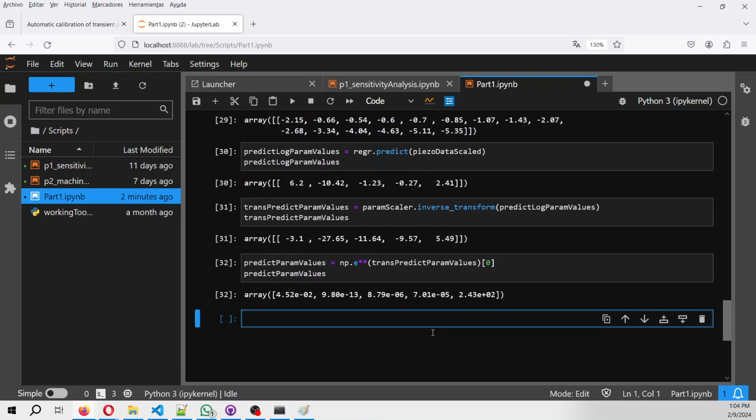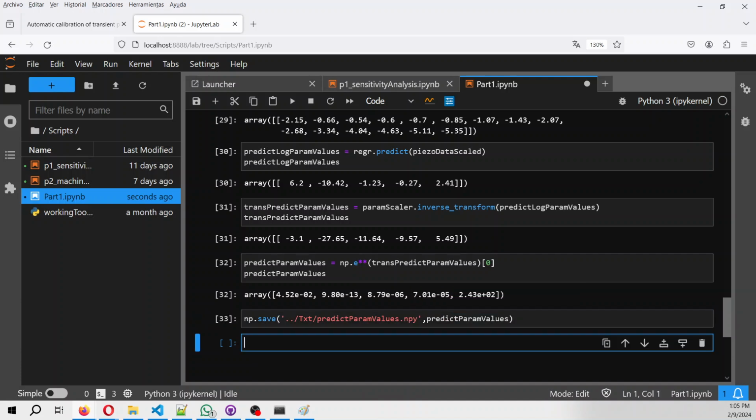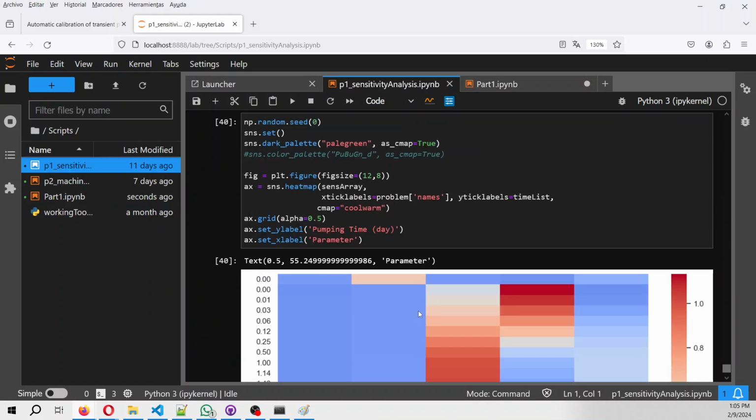And then we save that. We save it as a numpy array. Let's see. Here on the sensibility analysis, there was this function.